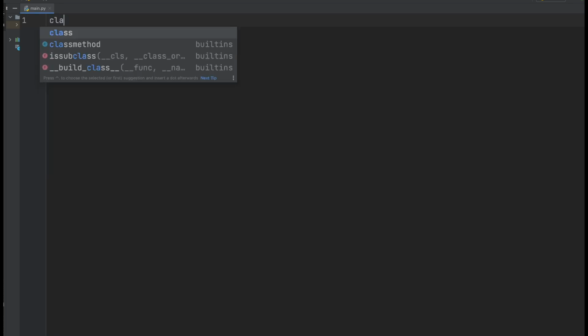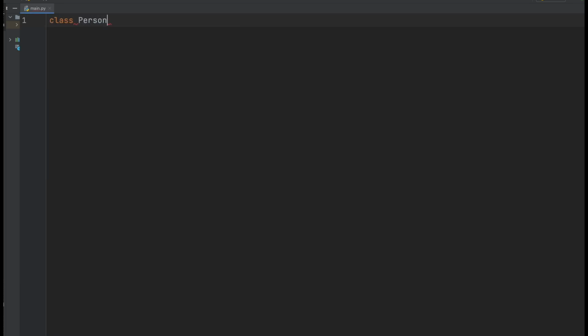To define a class in Python, we use the class keyword followed by the name of the class. So let's start by creating a simple class called, in our example, Person. We want to create a class that would describe a person. For now, I will just leave it as pass here. In this example, I defined a class called Person using the class keyword.